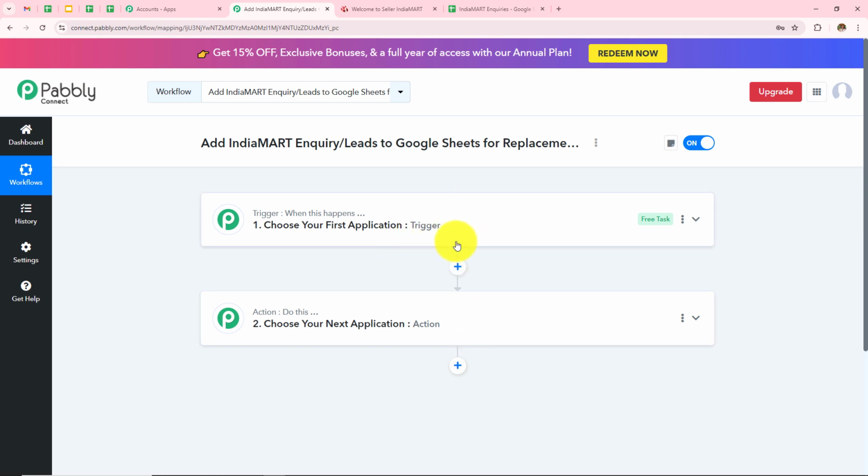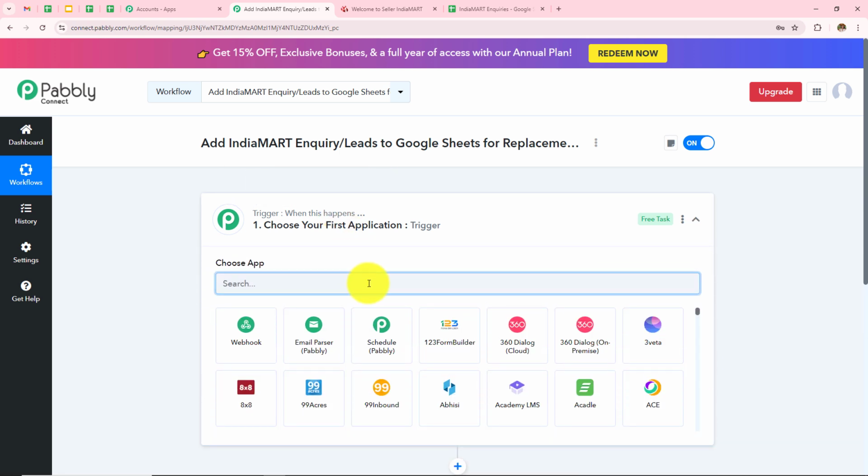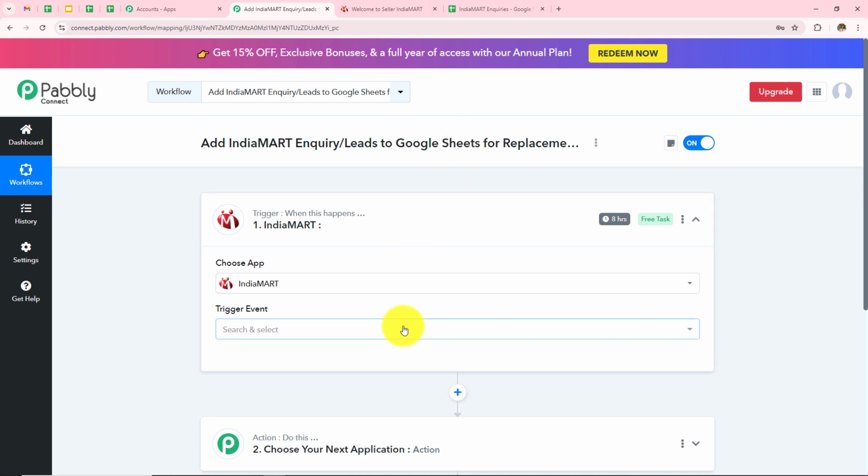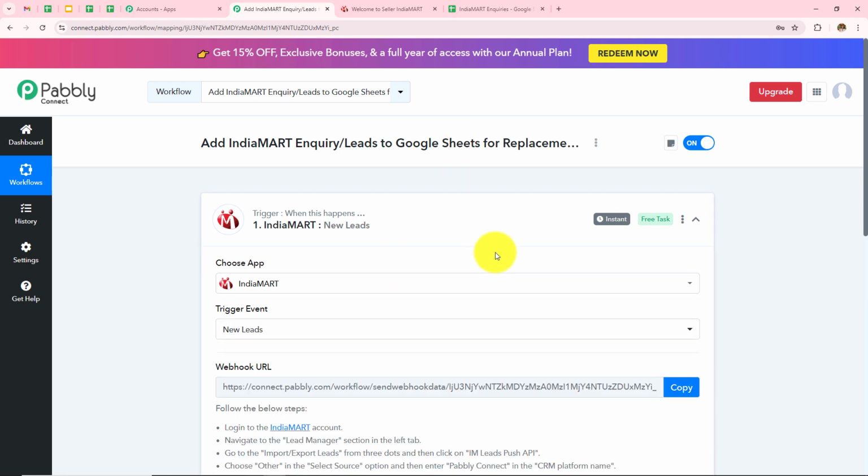Here in this workflow, I want to add my IndiaMART inquiry to Google Sheets for replacement parts and industrial supplies, which means whenever I will receive inquiry in IndiaMART, the inquiry will be added in my Google Sheets, which means whenever I will receive inquiry, this complete workflow will get triggered. So here in my trigger application, I will take IndiaMART. And then in my trigger event, I'll take new leads.